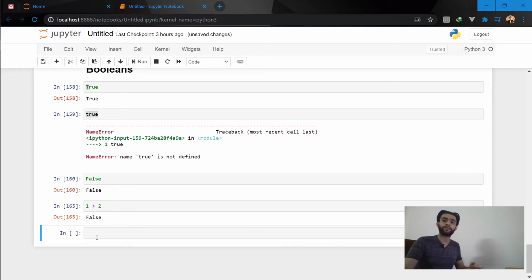This kind of stuff is useful when you are dealing with conditional statements, which we will look at in the coming lecture. For now, just know that Booleans only have True and False values, and those values must start with capital letters.